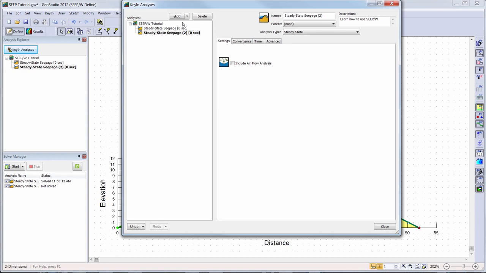Multiple analyses can be added to the analysis tree to allow the user to solve multiple scenarios within the same project file. The geometry of the domain is considered project-specific, but the material properties and boundary conditions can be modified to simulate different scenarios of the analysis. Another option is to create a transient analysis of the embankment using the steady state analysis as the initial conditions.